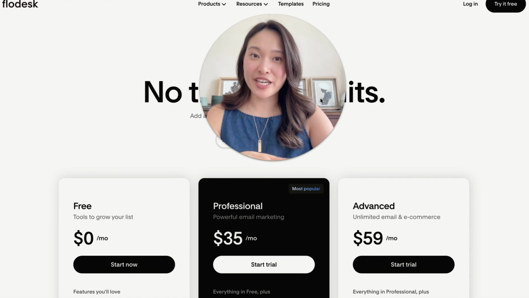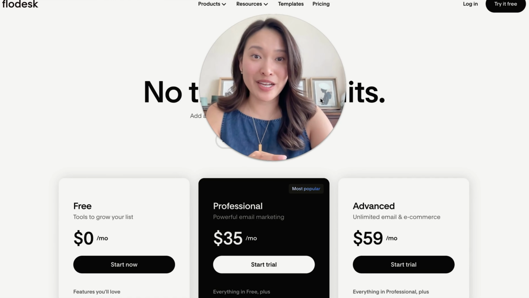Well, today I'm going to be showing you how you can use the Canva integration on Flodesk to quickly and beautifully stay on brand with your emails in minutes. Especially if you are already familiar with using Canva to design your brand graphics, this tutorial will be a game changer. Let's get started.